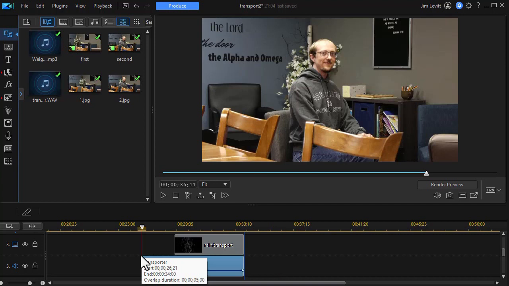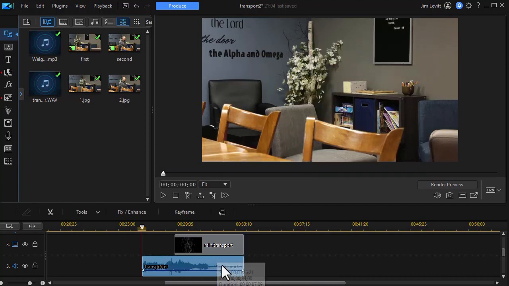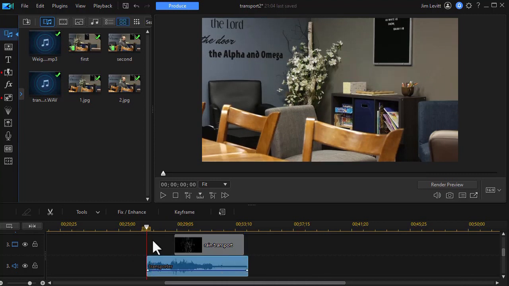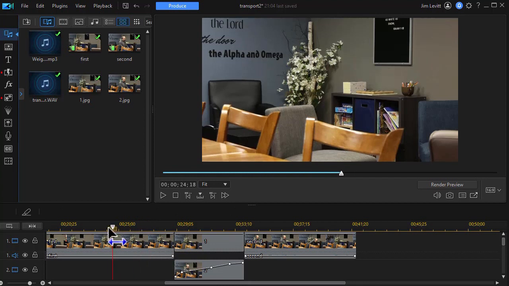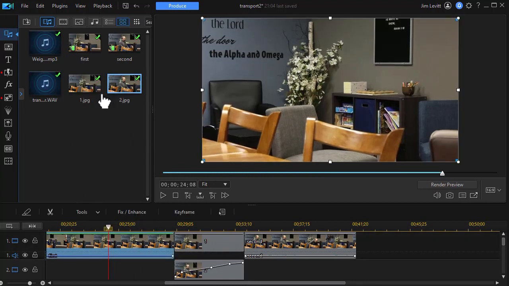So we'll make it end. The sound will end when the transport's done. Looks like it fades out a bit. I'll make it just a little longer there. And so now we have the effect of the transporter. We have some background. And let's go ahead and back it up just a little bit. And I'll magnify what we see. And let's play it and see what we get.